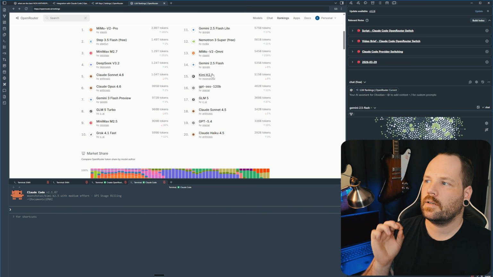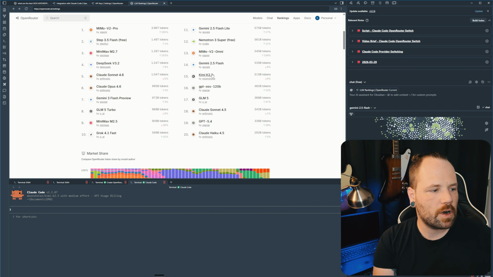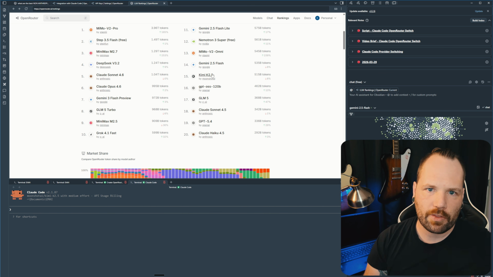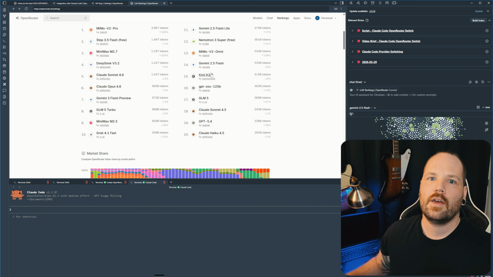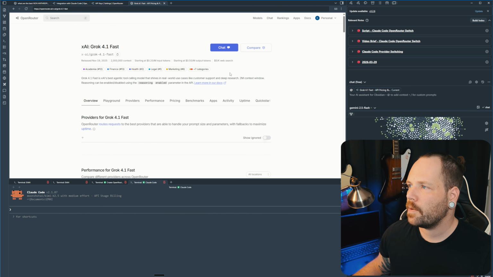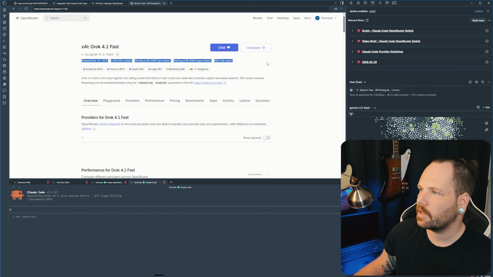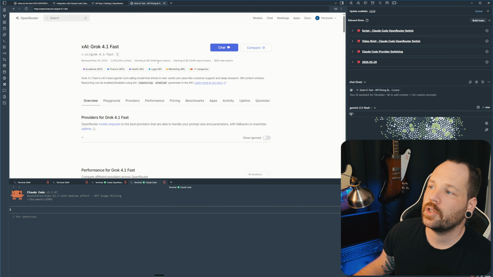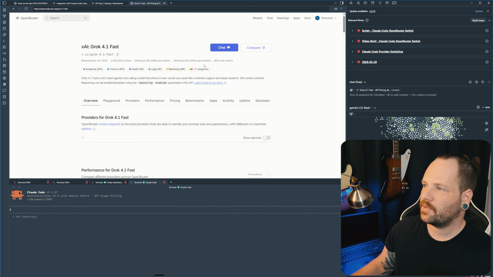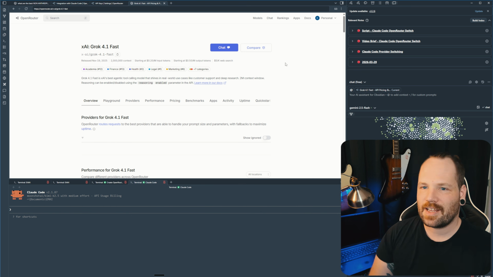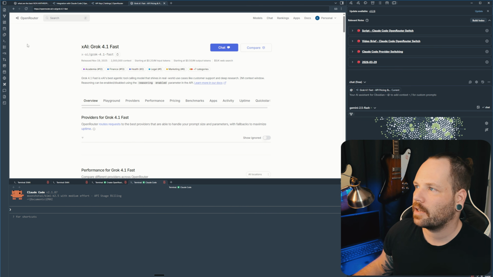It's a lot cleaner, and it just gives me more of the feeling that I get when I work with Anthropic models than any of the other less expensive competitors. Grok 4.1 actually is a very, very good alternative as well. 20 cents per million input tokens, 50 cents per million output tokens. It's like 70 cents total for combined input output.